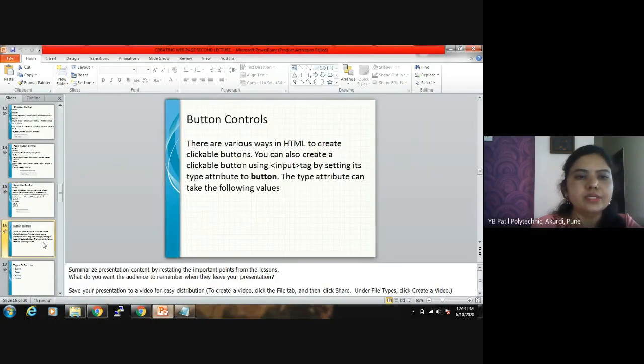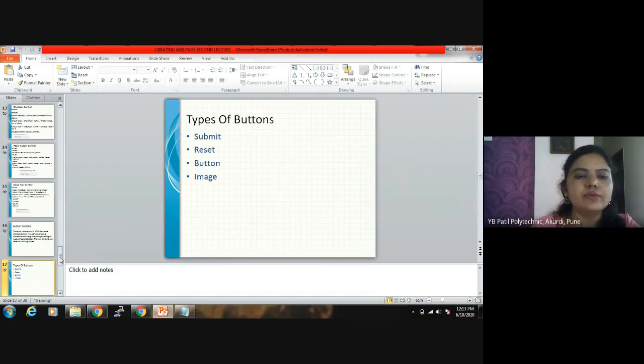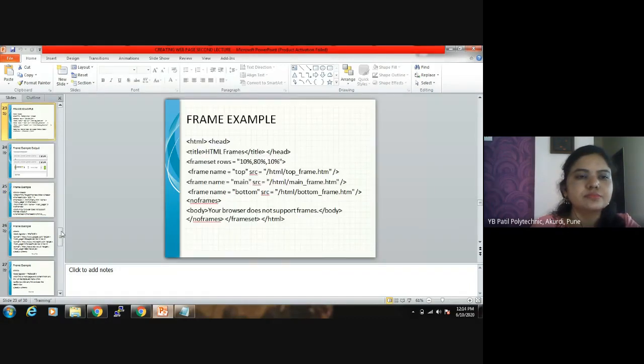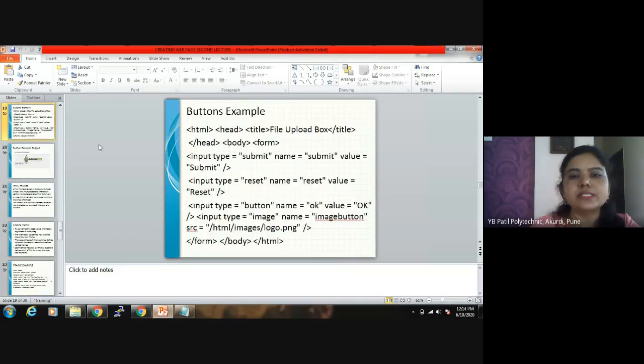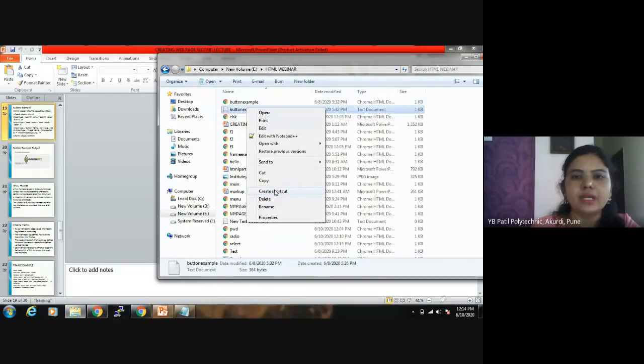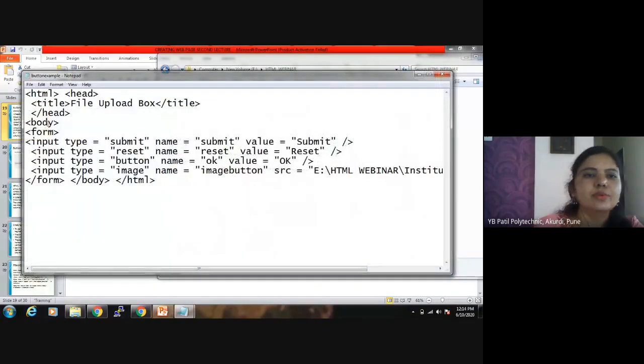The next are the button controls. For the 4 buttons, only one example is there, combining all the buttons. This is the example of button. We have included all the buttons inside this example. The button example means submit, reset, button and image. I have already created a file for this. We will do some changes only. We will change the file name and I will tell you how to write the path for the image. Okay, so these are the button examples.